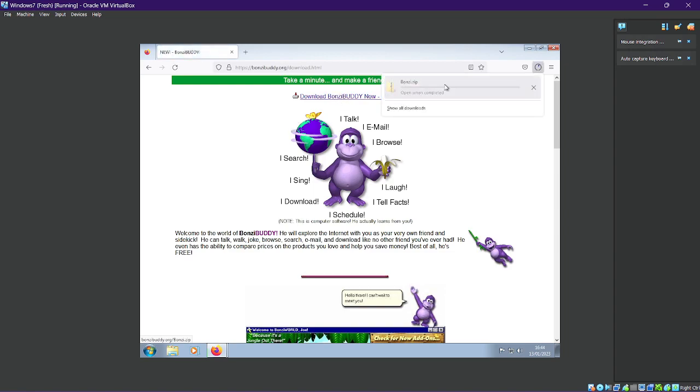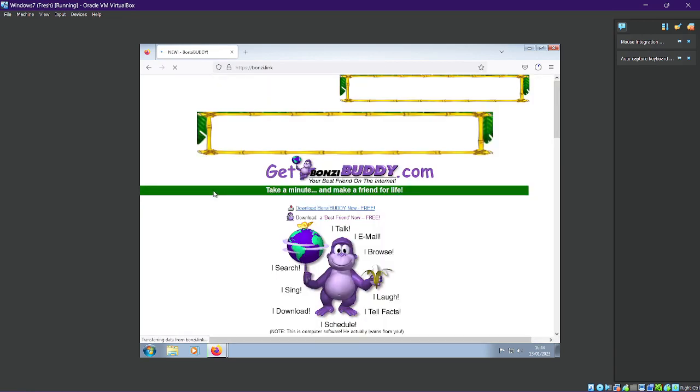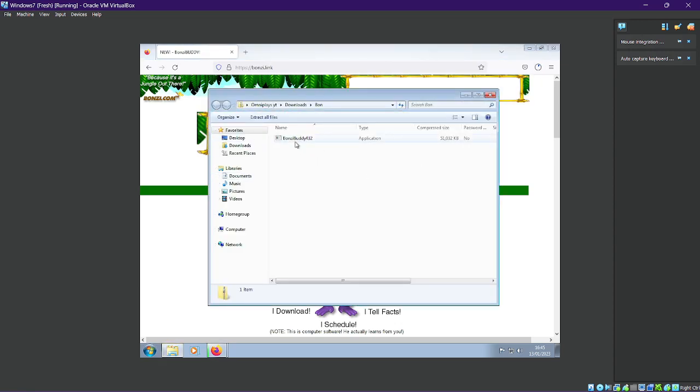Download Bonzi Buddy. Okay, so it's downloading. Let's not do that one. Let's also test out the second Bonzi Buddy. I'll download. Now, let's let it download. We're going to let these both sync onto our computers. Then when they're both done, I'll tell you. So let's first check out this one. Bonzi Buddy 432. You always want to open it.